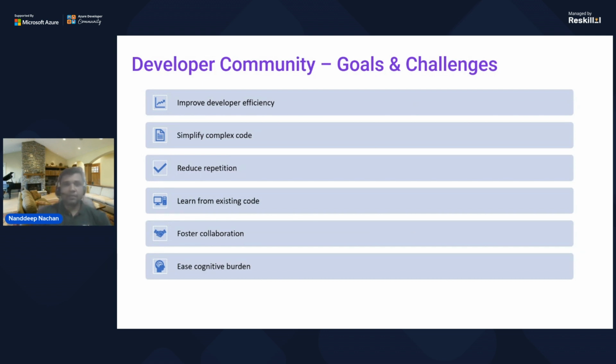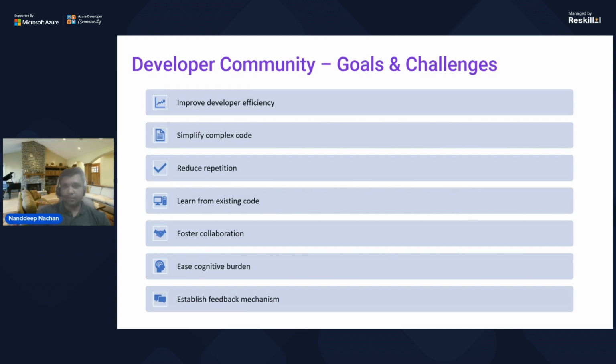Okay, and then lastly, it can establish a feedback mechanism. GitHub Copilot is pretty much motivated by an iterative feedback loop. So as a developer, when we use this tool, our interactions contribute to the learning process, which helps the system continually improve its suggestions and adapt to evolving coding practices.